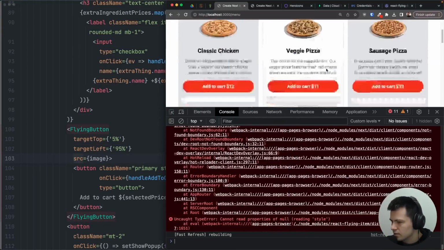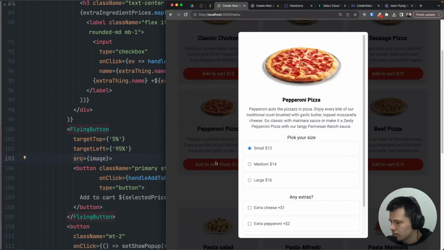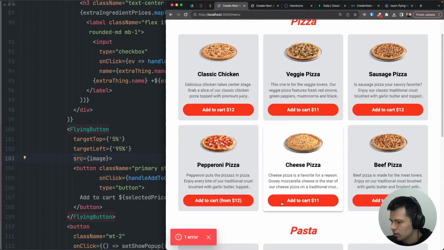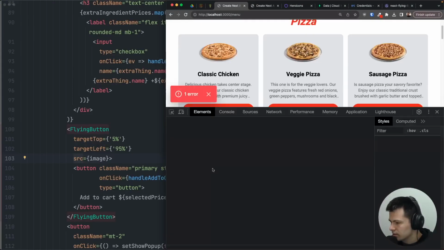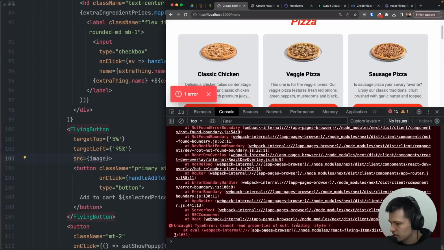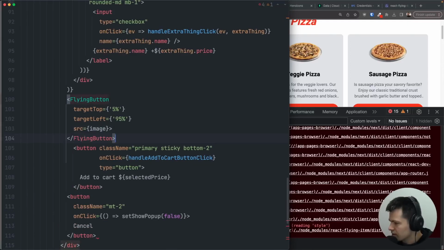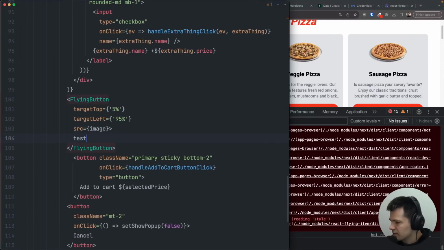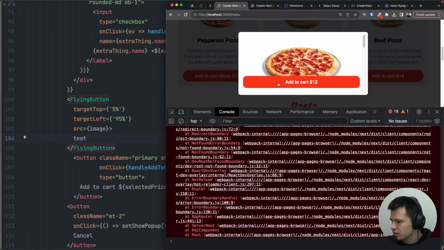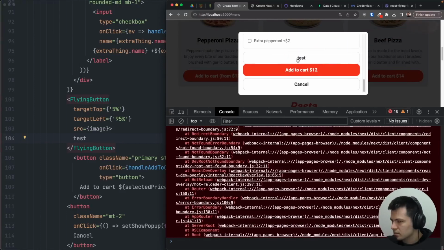Yeah, and now let's see again. If I do pepperoni, add to cart, still an error. Let's see why. Cannot read properties of null, reading style. Okay, so something is wrong here with our flying button. Let's see if it will work if I have this flying button like this, and we'll say test. Let's open pepperoni pizza and let's hit test. Okay, so as you can see, test works.